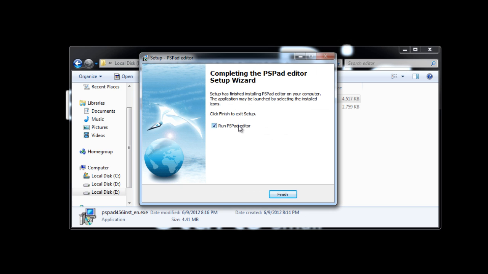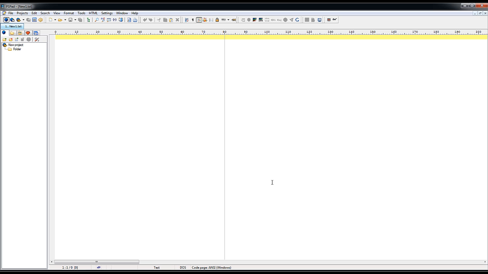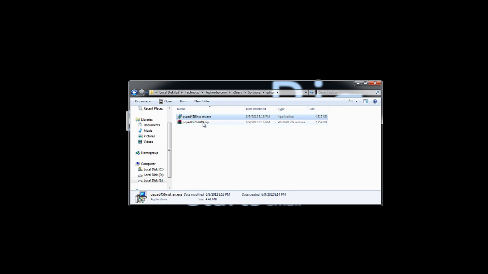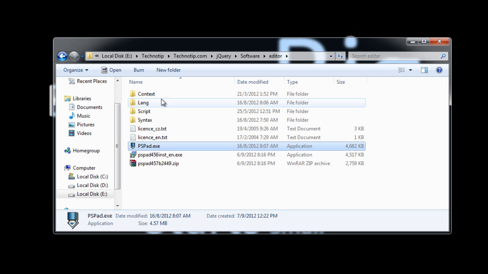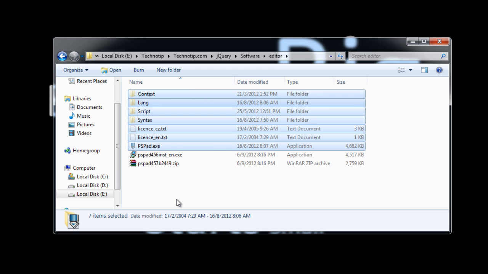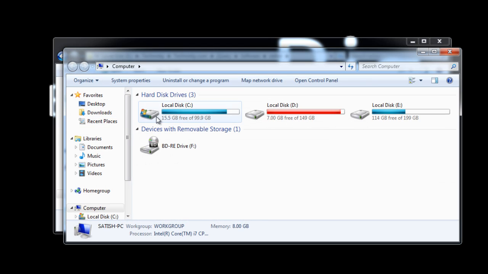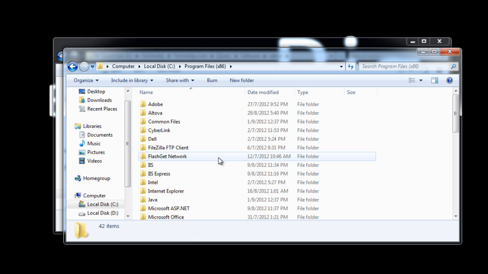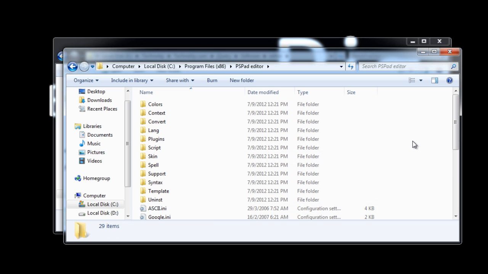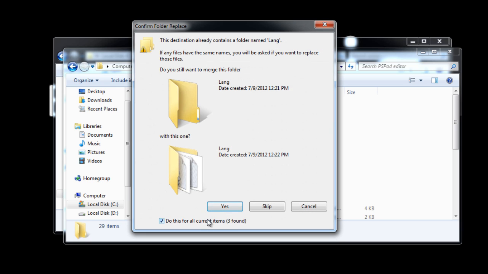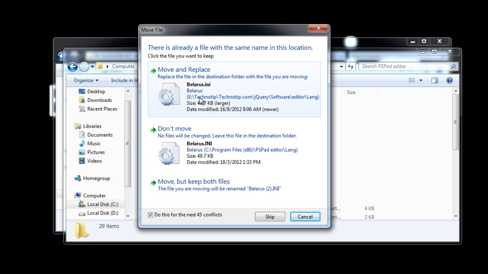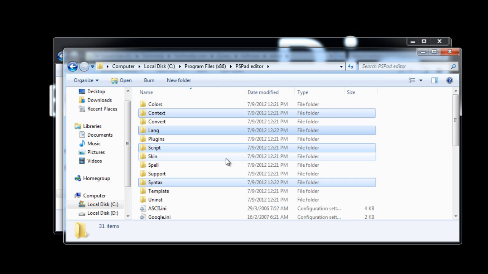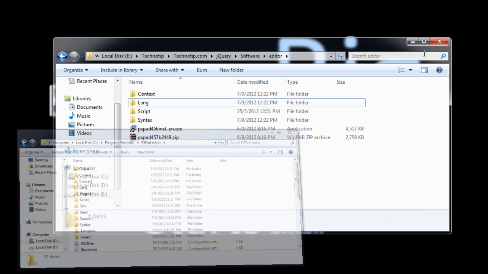Okay, that's it. Let me run it to show you how it exactly looks. So this is how it looks. First, let us apply these patches now. I'll extract the files. I'll cut these things and paste them inside the actual installation directory of PSPad. Paste it here. Move and replace. Instead of hitting this for all the files, just hit the check mark and click on continue. That's it. Now you are running the latest version of PSPad.